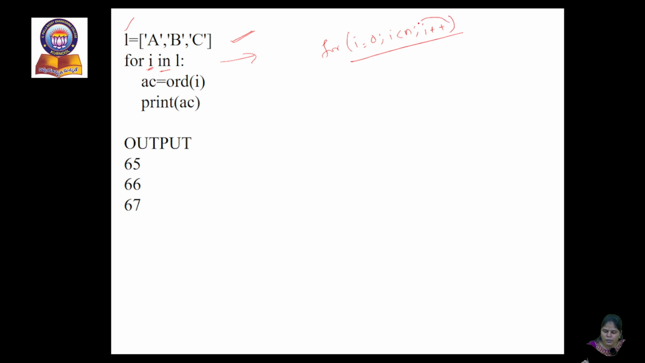But in Python we don't have increment and decrement operators. So for that purpose we use another syntax for the for loop: for I in L, or for I in range of L. We have to use a colon, and these two statements are nothing but the suite of this for. So the header is for I in L, the colon, and these two are the statements following with some indentation here.